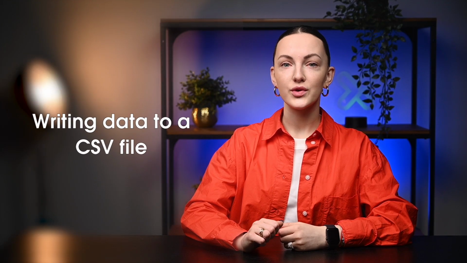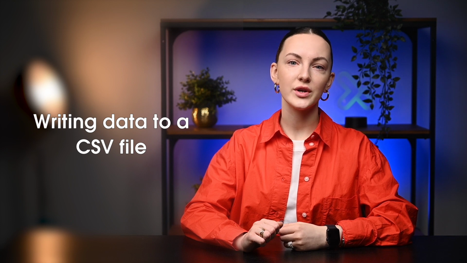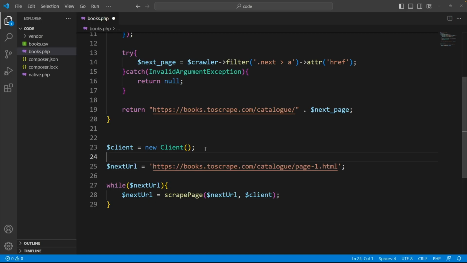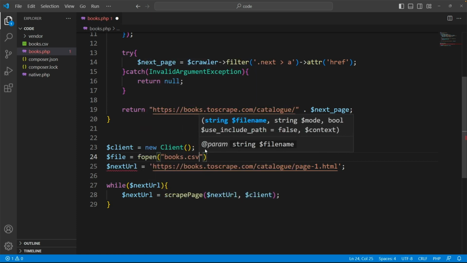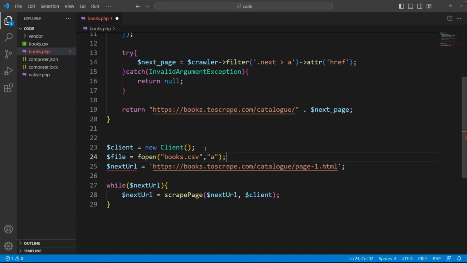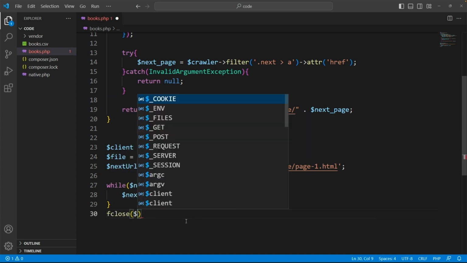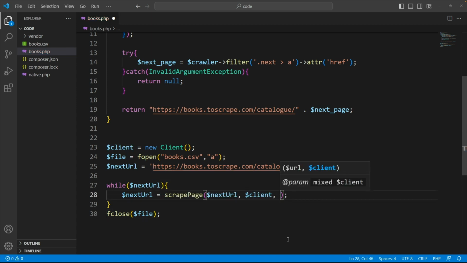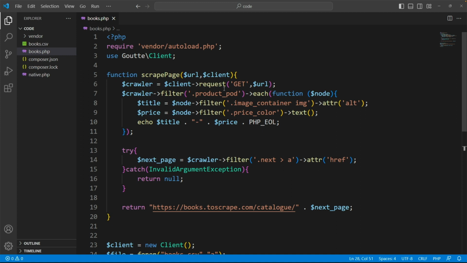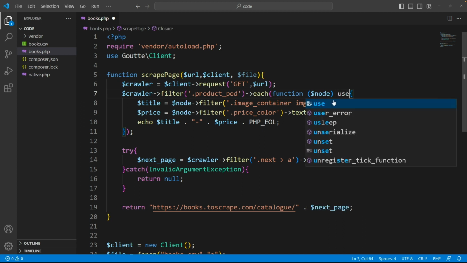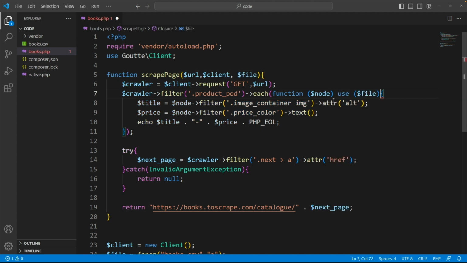The final step of the web scraping PHP process is to export the data to storage. PHP's built-in fputcsv function can be used to export the data to a CSV file. First, open the CSV file in write or append mode and store the file handle in a variable. After the while loop, close the file by calling fclose. Next, send the variable to the scrapePage function. Then, call the fputcsv function for each book to write the title and price in one row.